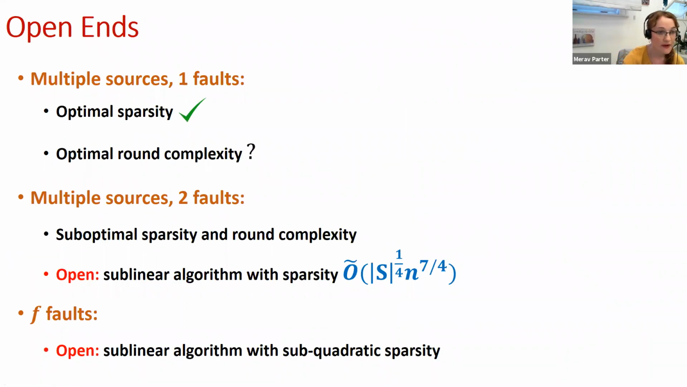Okay, so finally, let me just mention some open ends. I mainly described here the multiple source case where the sparsity of the output subgraph is optimal, but it's unclear if one can provide better round complexity. I would assume that yes. For the multiple sources, as we say in this paper, we just have subquadratic sparsity, sublinear round complexity, but it would be very interesting to sort it out and provide the best bounds, the best trade-off between the sparsity and the round complexity.